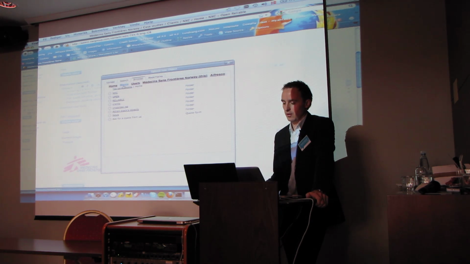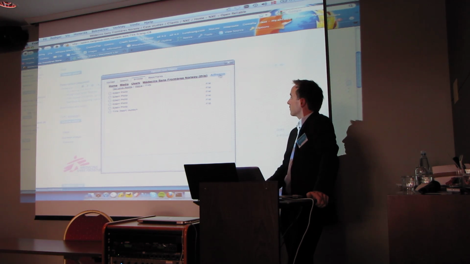Or you can do the normal browse feature. You can browse the local media gallery for files. Or you can browse Alfresco. You have one tab here called Alfresco.